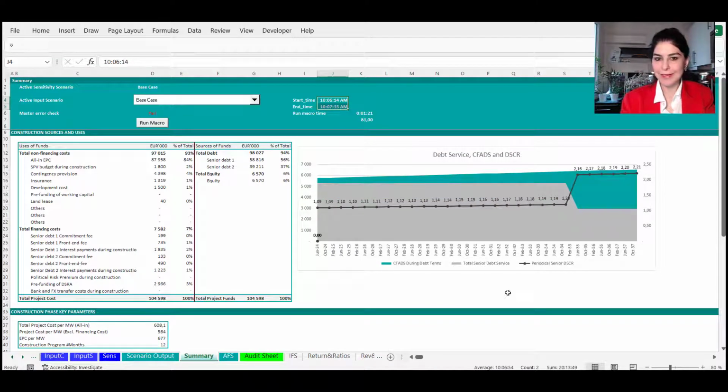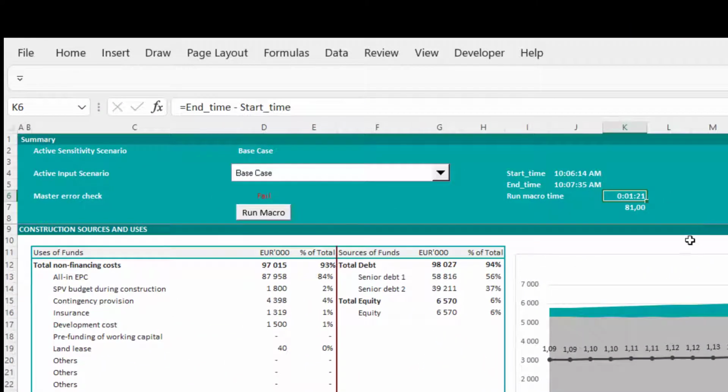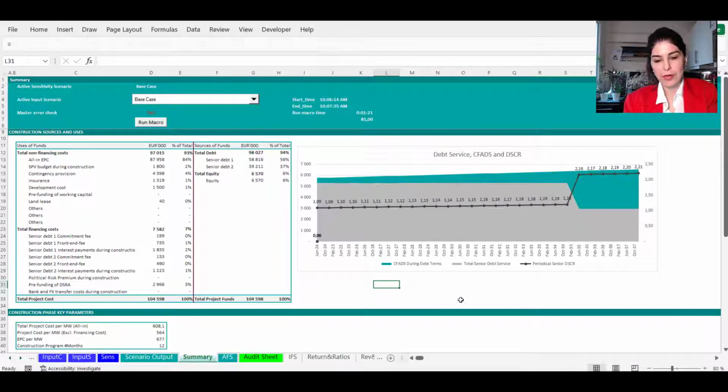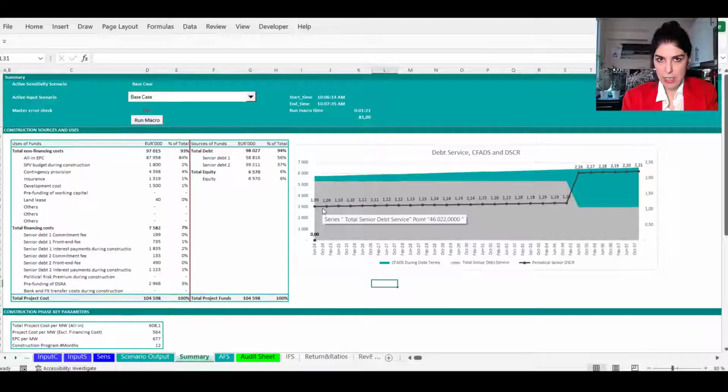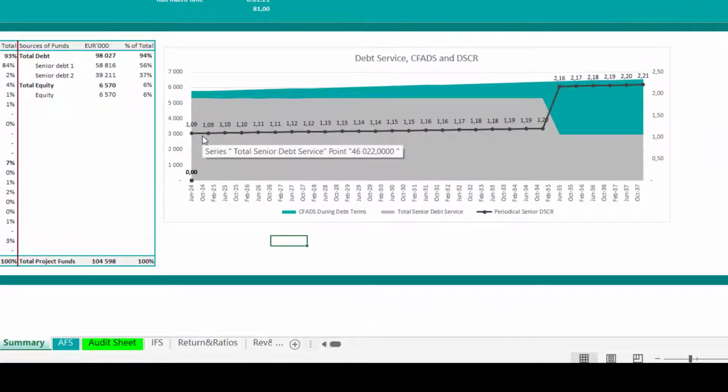Okay, so it's finally done. It took us 1 minute and 21 seconds, so it's very long for this to run. As you can see here, with this method of debt sizing based on the minimum DSCR of 1.3, this cannot be satisfied. It's not going to be doable. If we want to do the minimum DSCR, we need to sculpt that. With annuity payment, it's not possible.